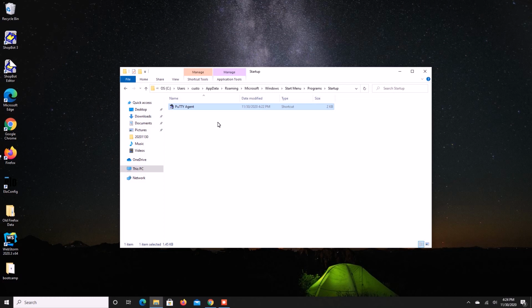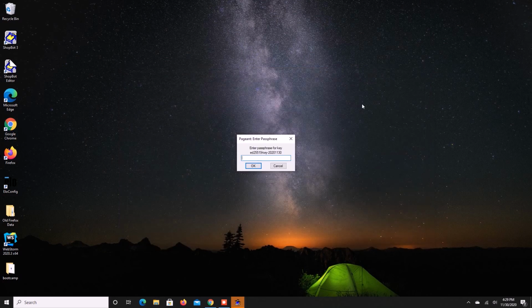Now let's test this out by restarting our computer. When the computer starts up, we should be prompted for our SSH key. So I'm going to go ahead and shut down now. And now I've restarted my computer, and the first thing that pops up is Putty Agent asking for my passphrase. So I'm going to go ahead and enter in my passphrase here. This will activate my SSH key. And click OK, and my SSH key will be active.